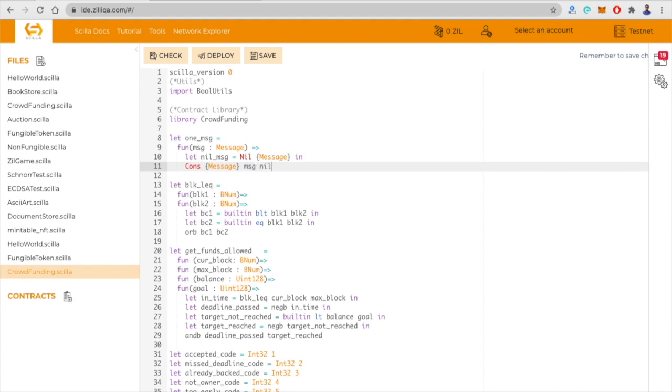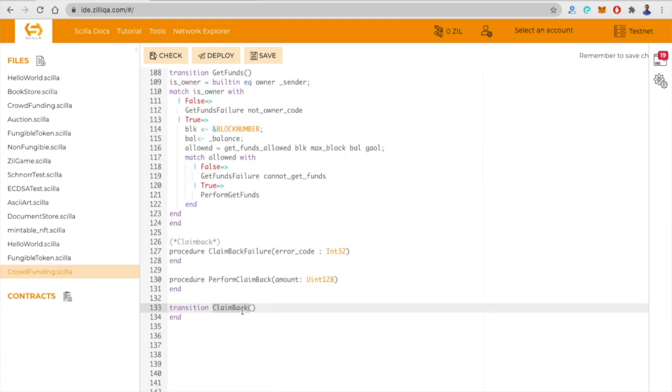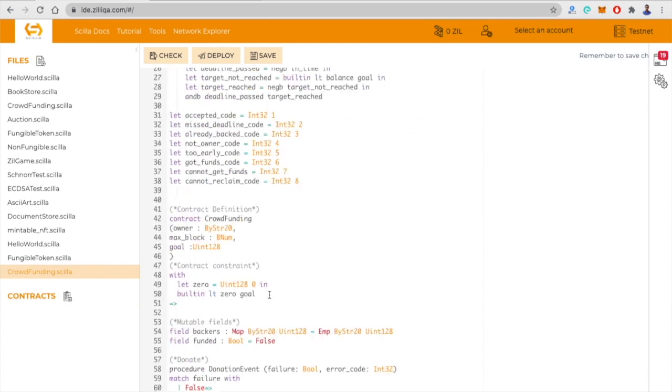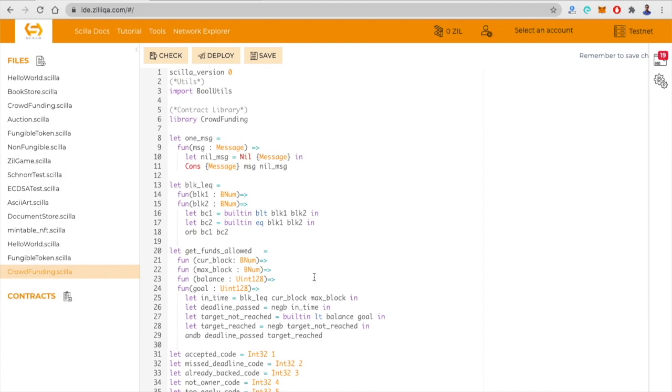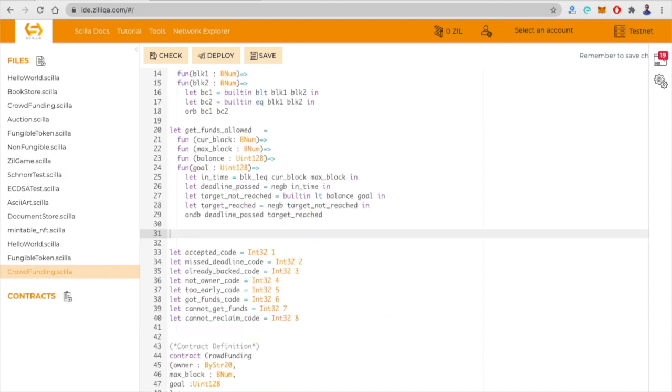Now let's move to our final transition, which is the Claimback Transition and the procedures associated with it. The Claimback Transition allows a donor of the crowdfunding contract to claim back his funds if the goal of the contract is not reached till the maximum block number. As we did with the getFunds transition, we'll write a library function that checks for the conditions when a claimback is allowed. Let's name this function ClaimbackAllowed.